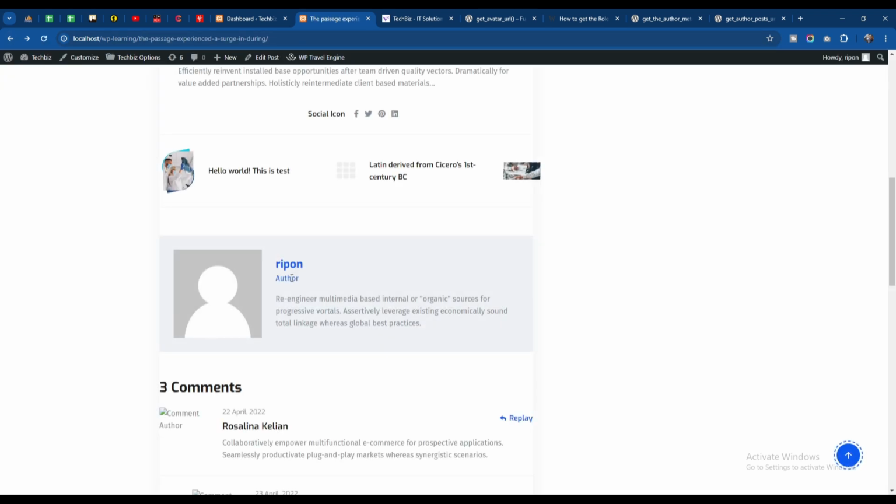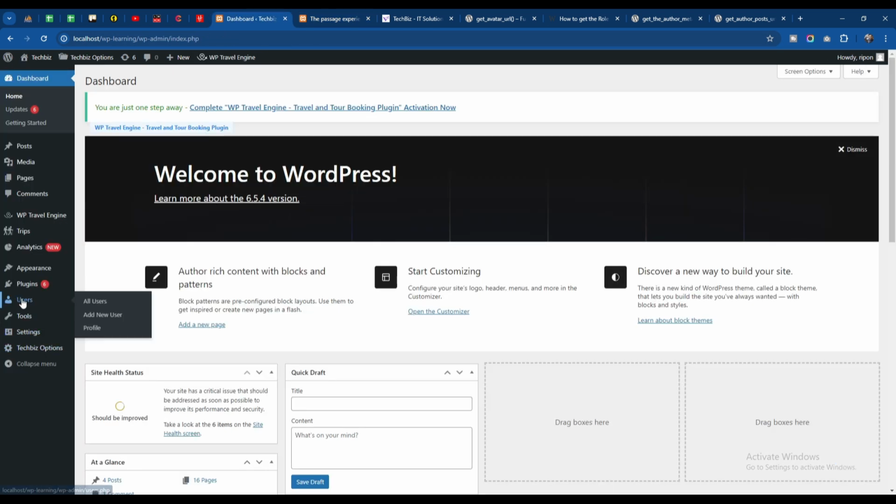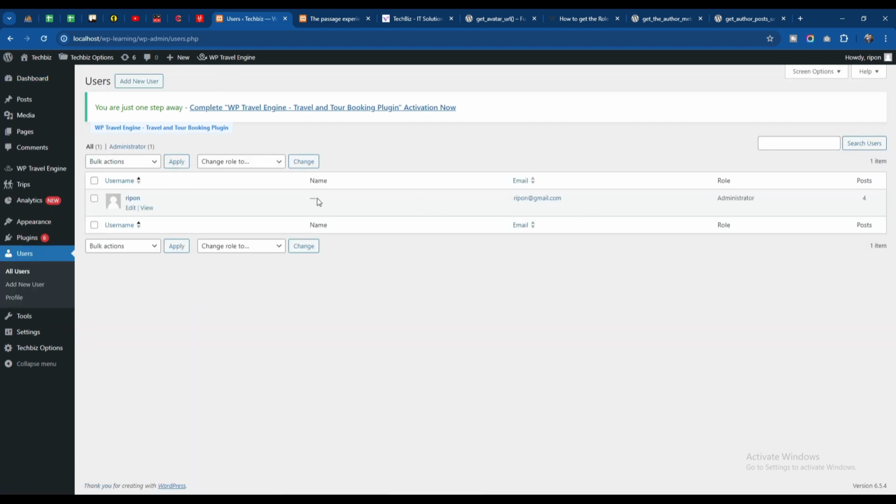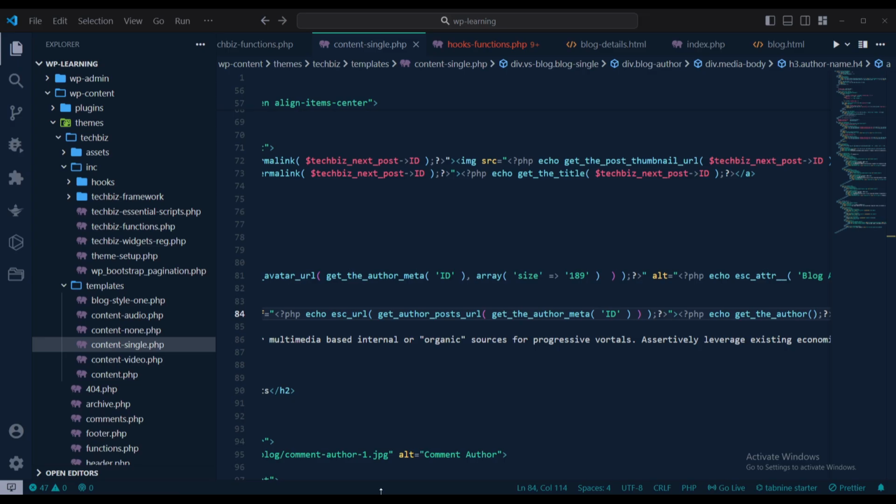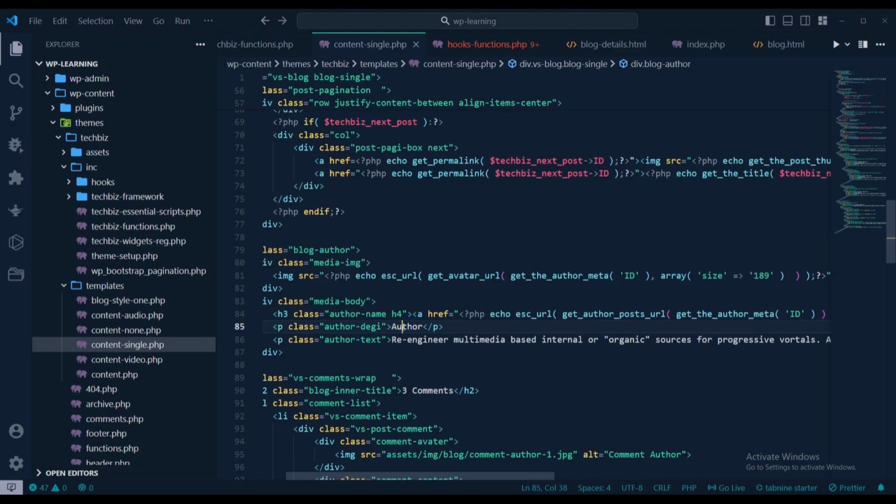Here you can see the author name. So we need to make sure of the designation of this profile. So this is an administrator, because I know this is an administrator. If I go here to users, we have only one person with the administrator role, that is Ripon. So we'll check how we can make this part dynamic. Here you will see the author name.